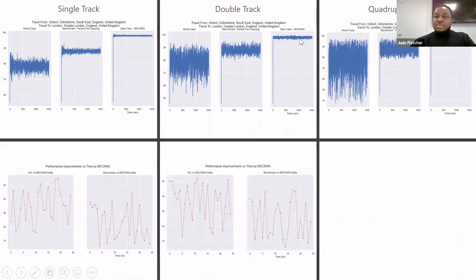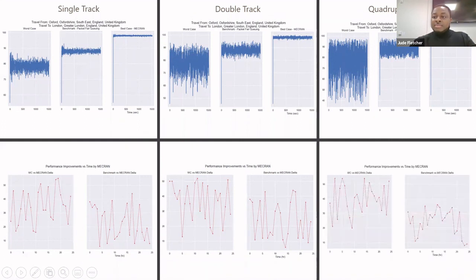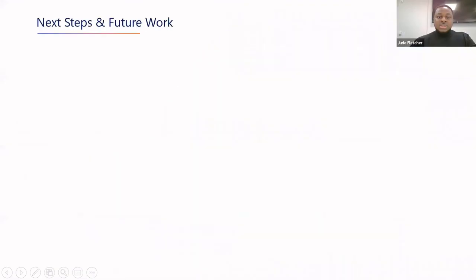Let's go to the quadruple track scenario. With a quadruple track, you can see that the performance was very, very diverse. Sometimes it was worse than even the double track because you have a lot more people on the train or a lot more applications fighting for resources. But you can see that even with that amount of traffic, Mecran in the best case scenario has been able to improve the performance of the worst case very, very much as well.